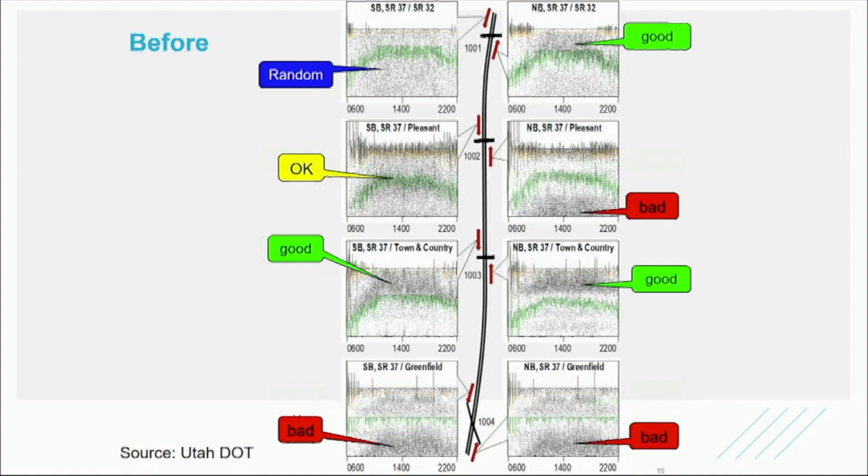So I'm going to kind of flip these back. We'll kind of do our little eye test here. So that's kind of before and after.